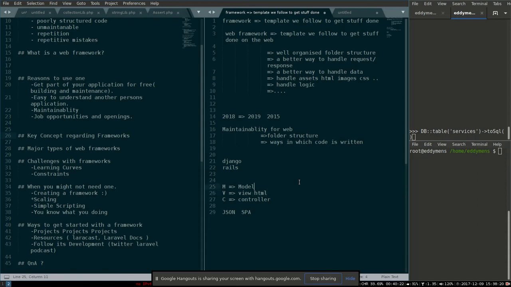So in between picking data from a database or putting data into your database, and presenting this to the user or taking it out via the views, in between that you have the controller.